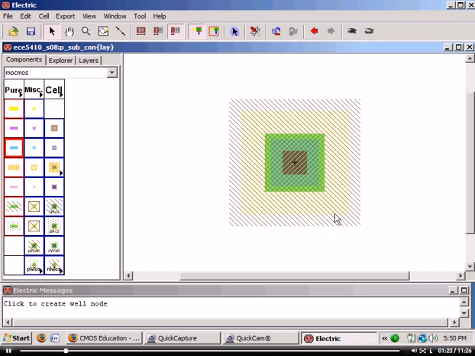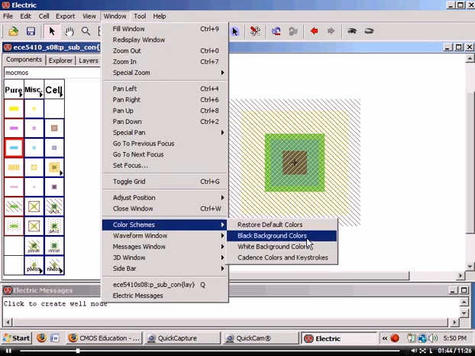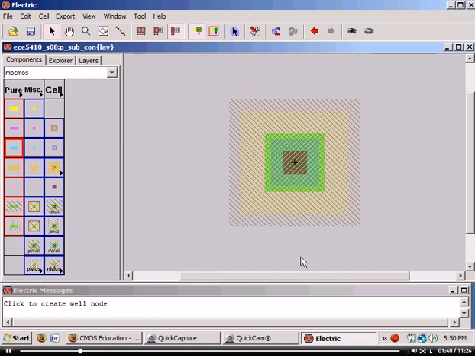What's this green? It's active. It's the active. That opens up the hole in the substrate. What's this yellow, the medium-sized box? Does that work better? Okay, so the yellow is P-select.